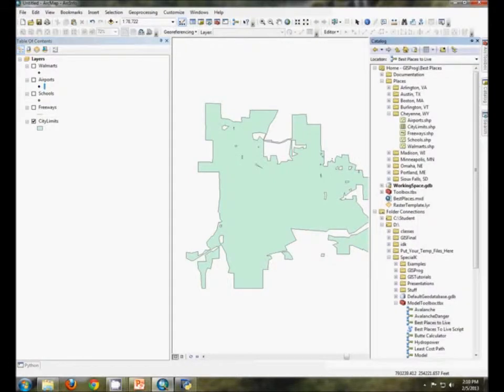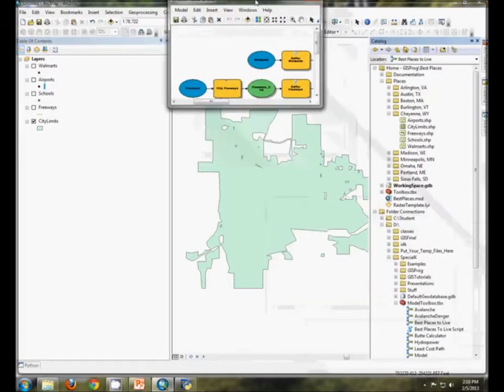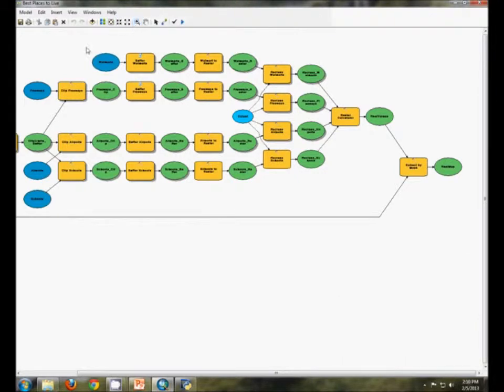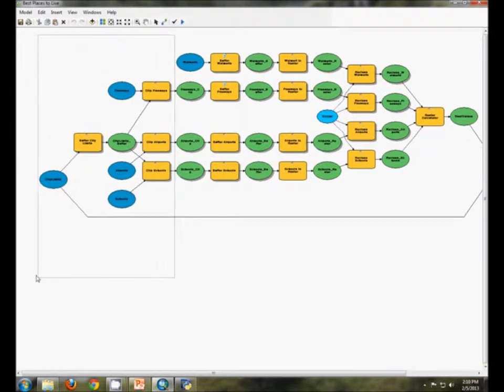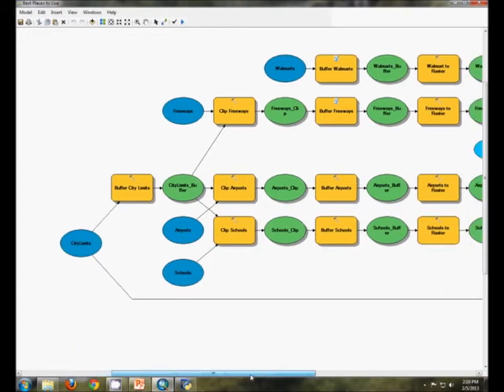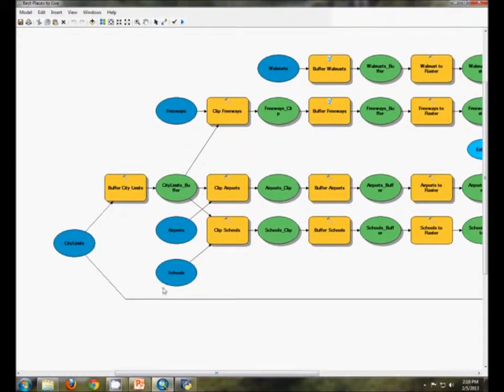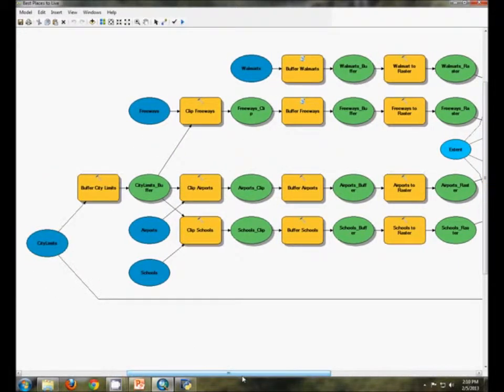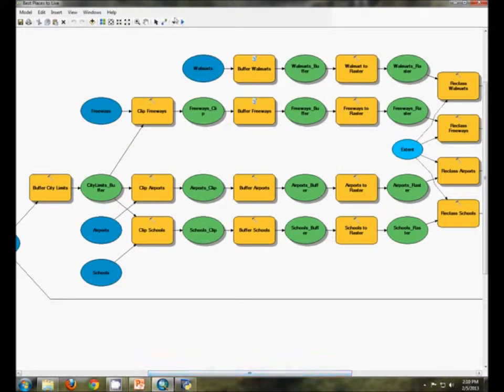So to start, we created a model builder model, and I'll show you a couple of the steps within the model. We took our shapefiles that I just showed you, and we created a buffer for the city limits so that our map would include things that are just slightly outside of the city limits. For example, there was an airport that was close to the city but not within it. And then we clipped each of our shapefiles to that buffer.